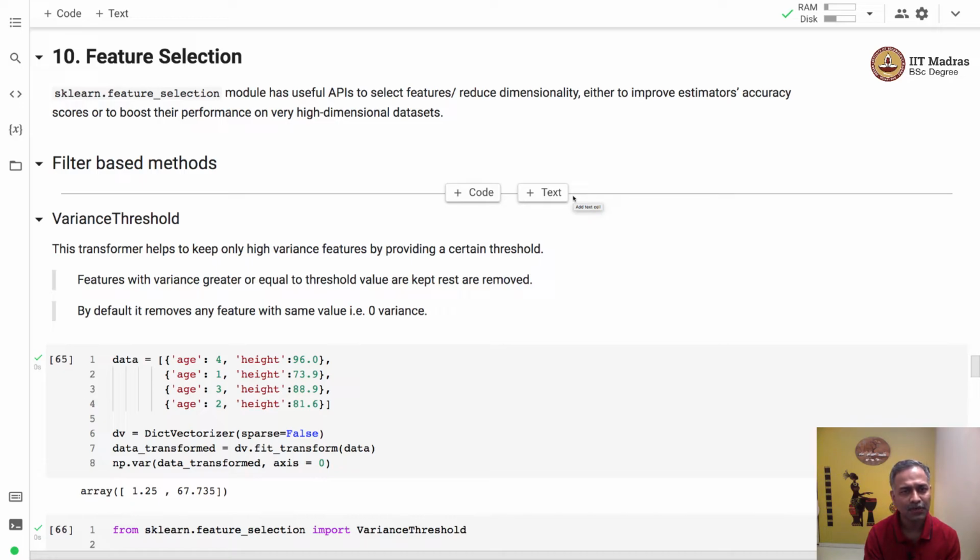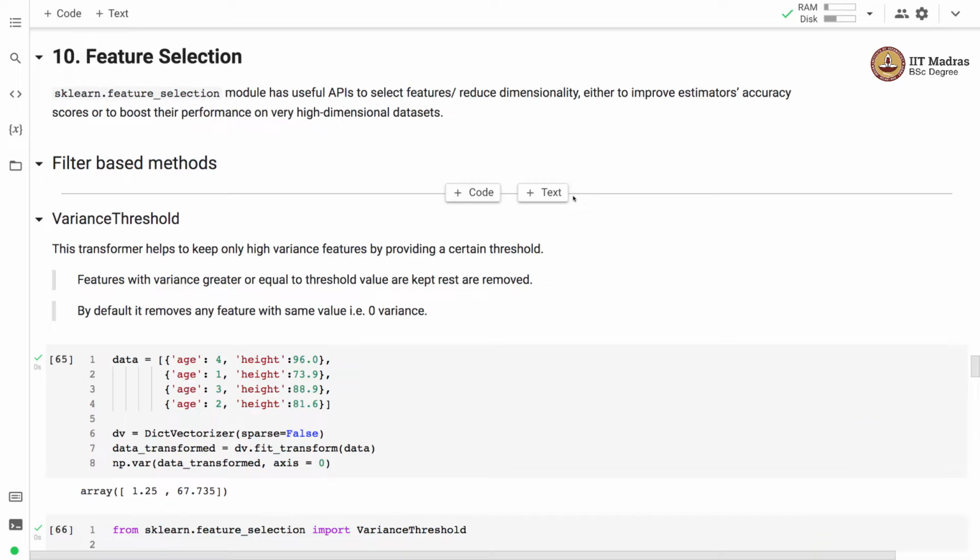In this video, we'll continue our discussion of Scikit-learn utilities for data preprocessing. The next set of utilities are for feature selection. There are two broad classes of feature selection methods: filter-based methods and wrapper-based methods. Let's first look at the filter-based method.